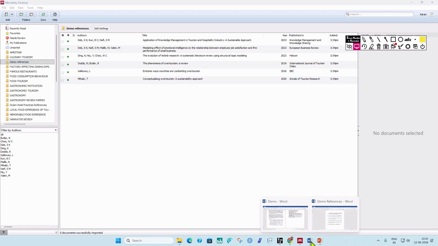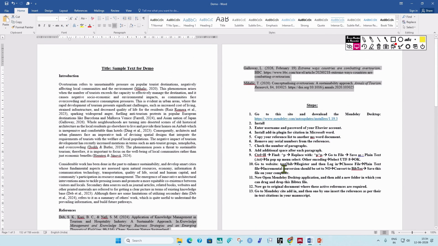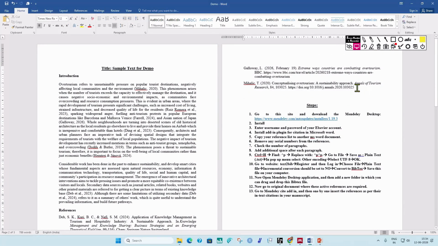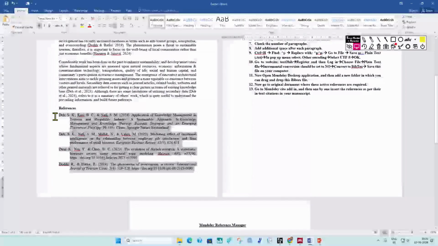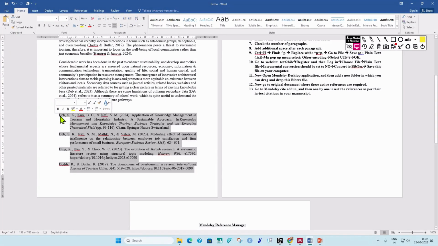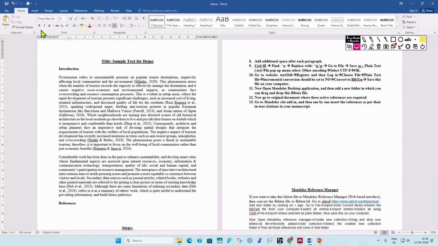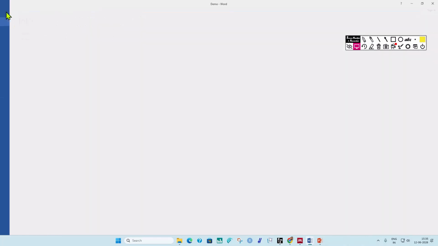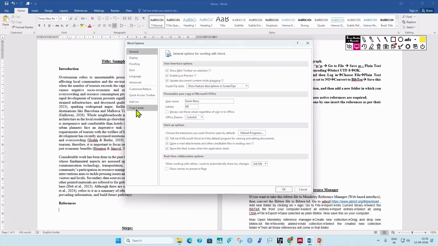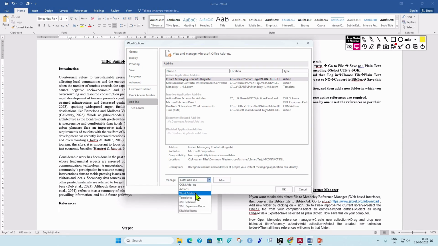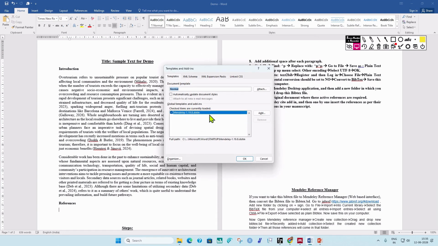Just simply go back to my document, same document, the initial document where I had the references. Now I will just delete all these manually written references. You'll see the magic. I'll delete all of them and then I need to go to the Mendeley add-in. So first go to File, Options, Add-ins, Word Add-ins, Go, and you see here, since you have downloaded and installed Mendeley Desktop on your system, this add-in will automatically come. You just need to add it into your Microsoft Word, right? So I click on OK.